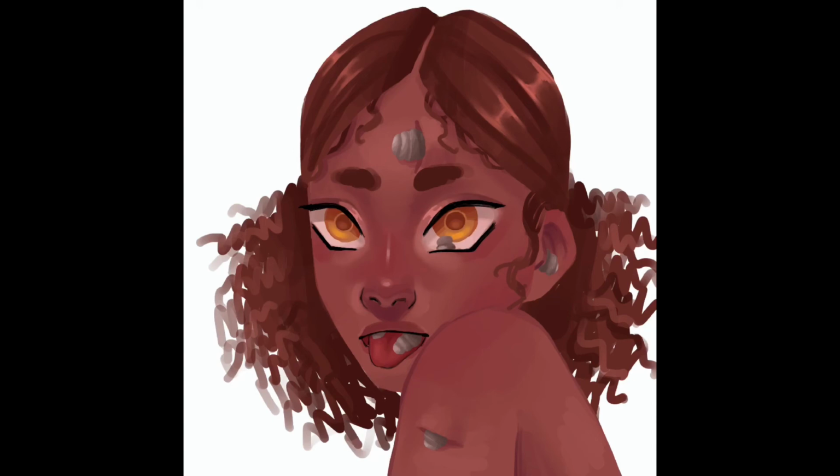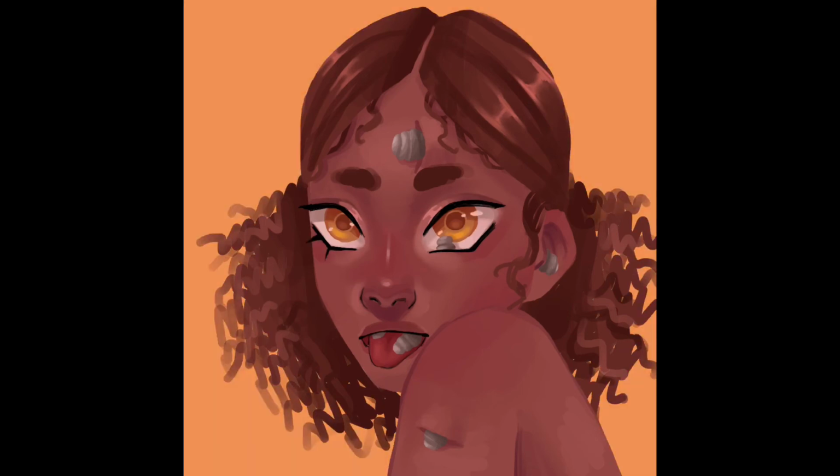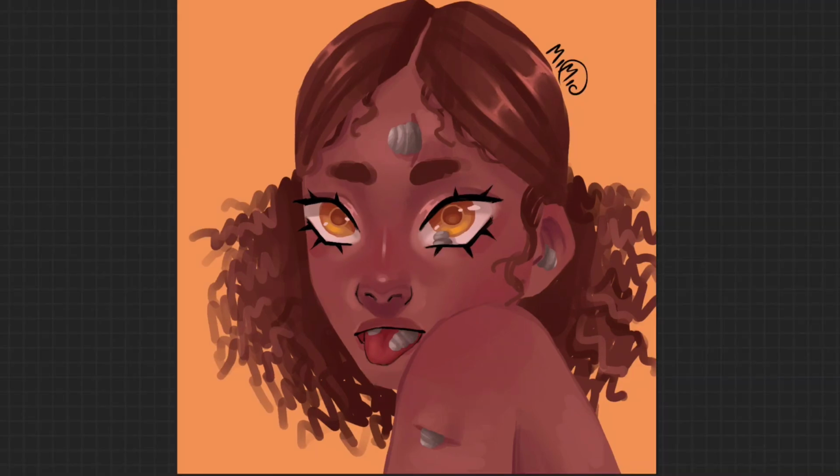And then here I shade the eyes, put in the last parasite, change the background color, give her some nice eyelashes. And that's pretty much it for this drawing. Here is the final result. I think she looks cute.